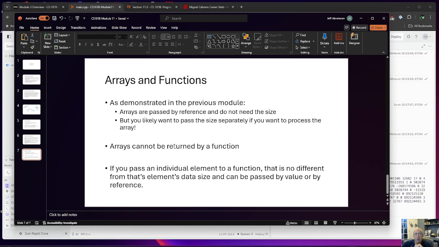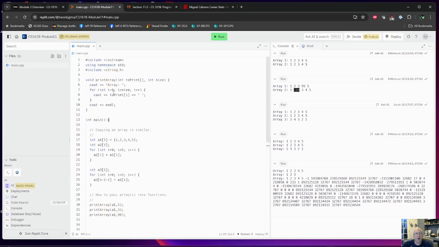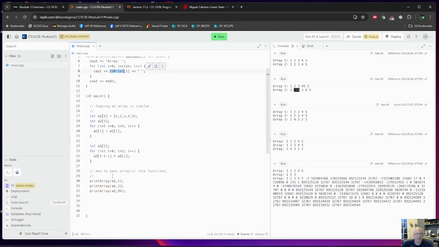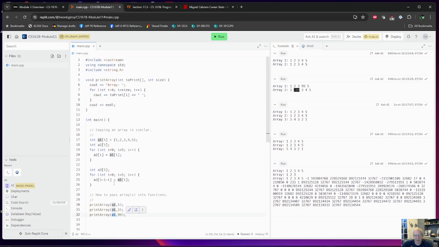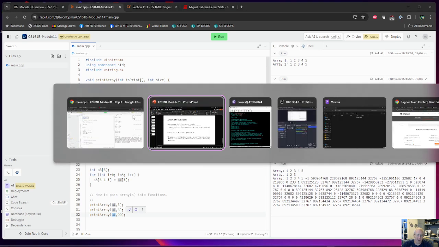Arrays cannot be returned, right? So remember that in this code, if I modify anything in print, I end up modifying whichever array I pass to it. Because they're passed by reference, I can't return an array. So if you want to modify arrays in functions, you simply pass them by reference and you modify them.